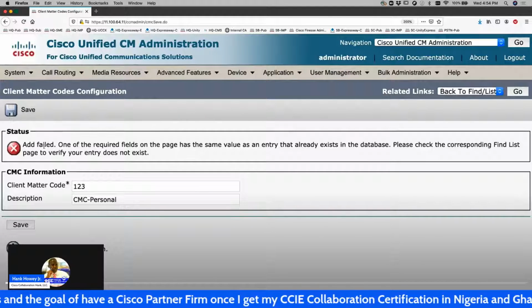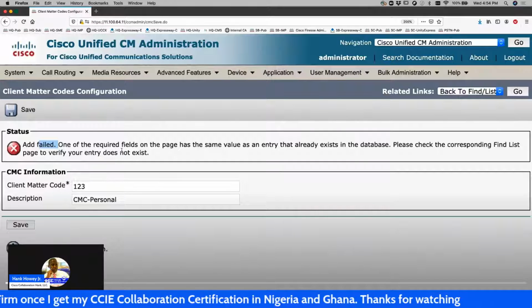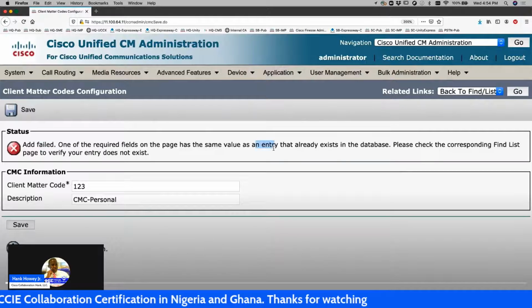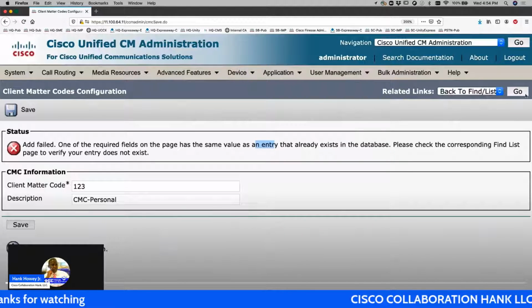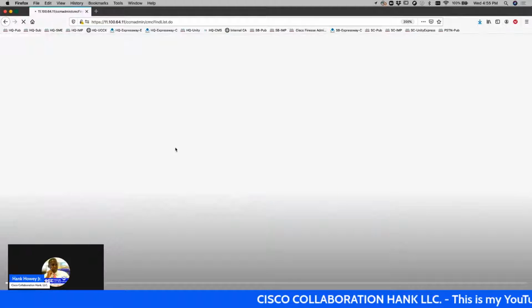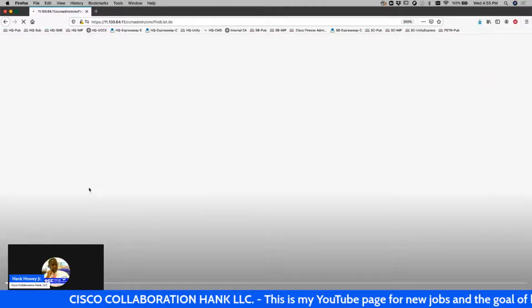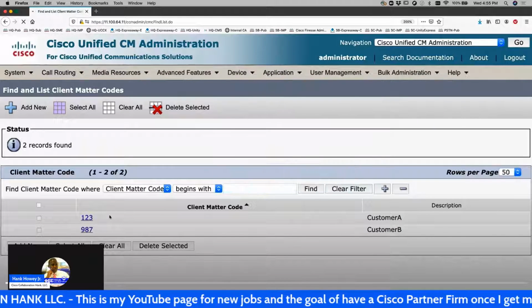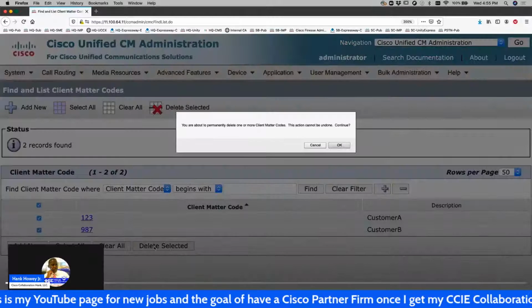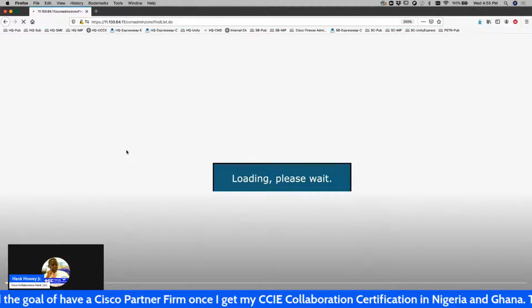Now, in fact, I see a message saying add failed. One of the required fields on the page has the same value or entry exists in the database. Remember, the client matter code has to be unique. So let's go back and let's do a find. Maybe we already have some client matter codes. I do have 2 codes. Let me in fact delete them. And then we will create our client matter codes.